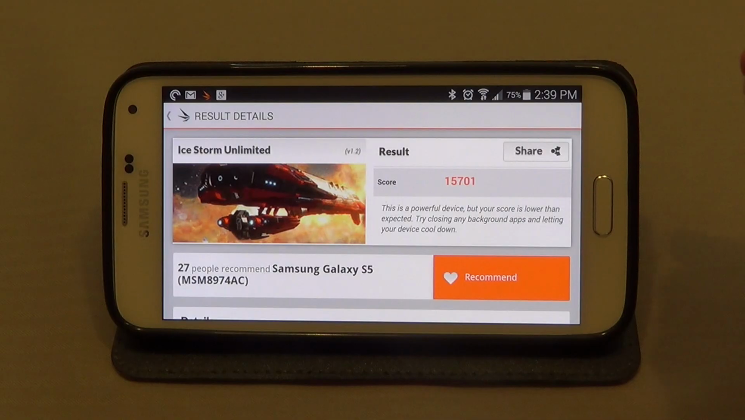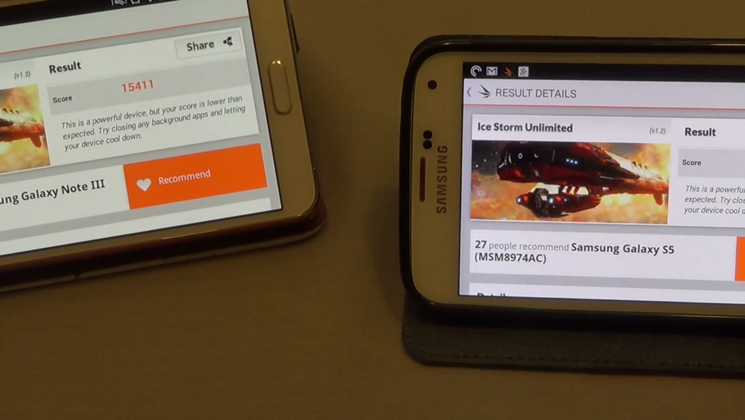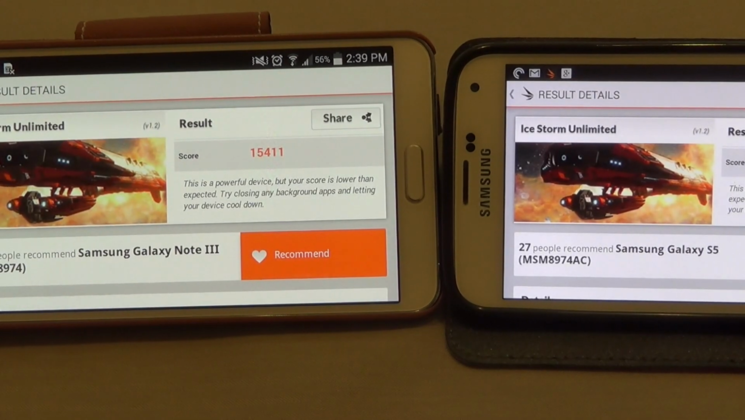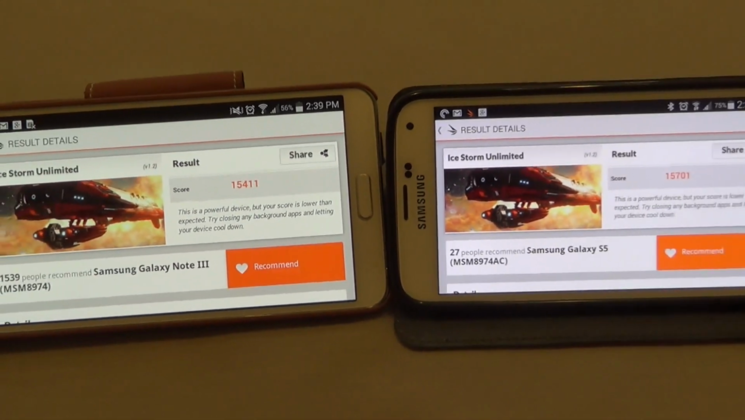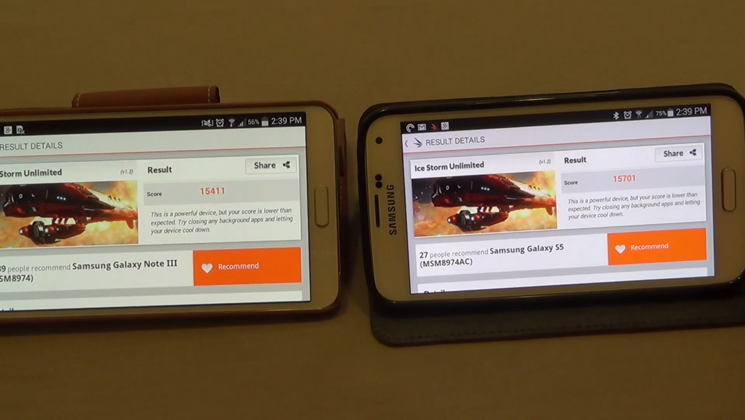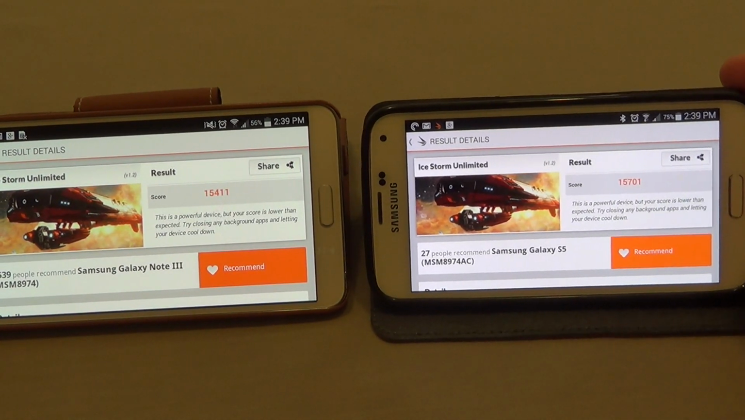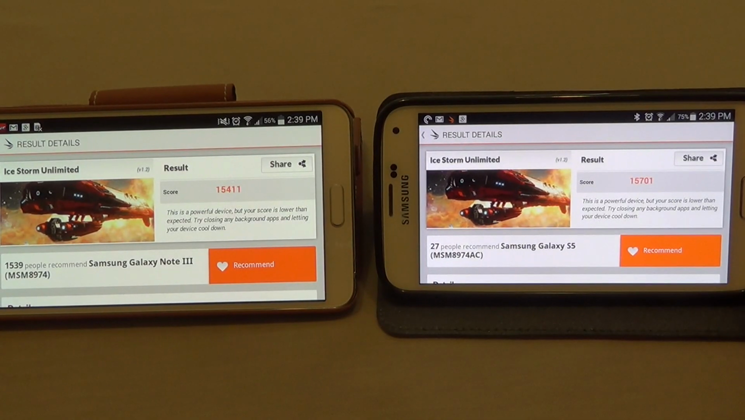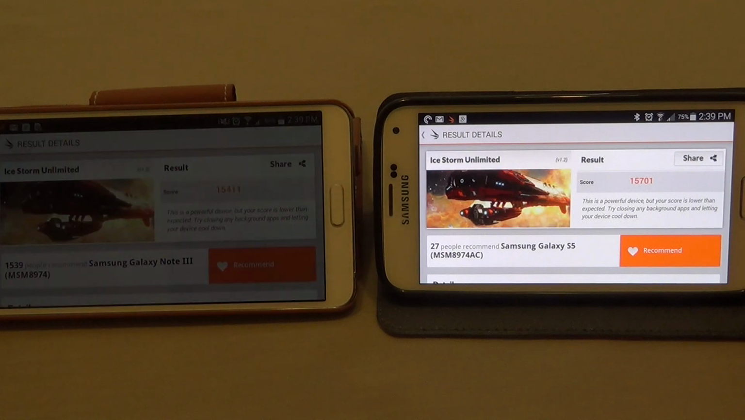And there you have it, guys, the Galaxy S5 15,701 and the Galaxy Note 3 15,411. Just like that. Like you see, the sound actually sounds pretty good on both devices, I would say. Not a very big difference, but I still enjoy the bigger screen here. I don't know about you guys, but I do.